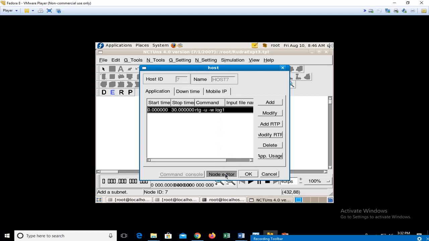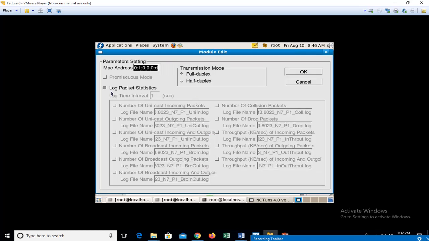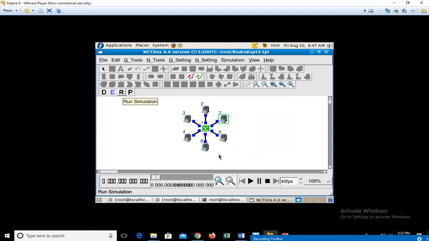So I have done that. Go to node editor, MAC 802.3, log packets and incoming. So these I'll be storing. So I have just configured. You can try out different configurations using different port numbers, using different classifications over there.